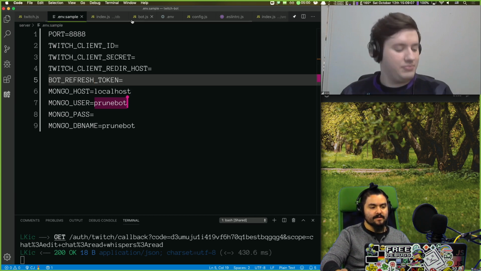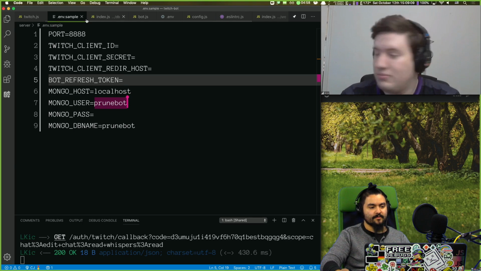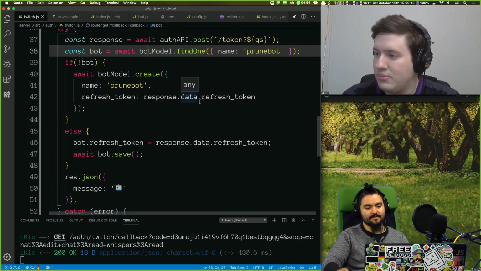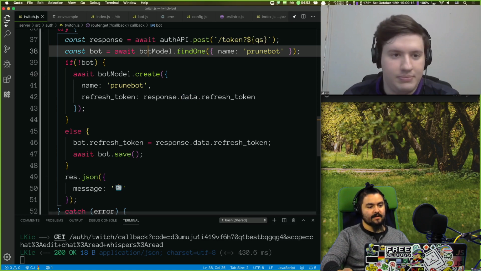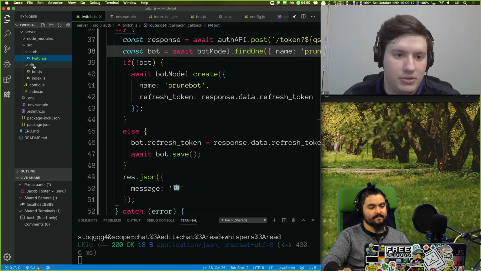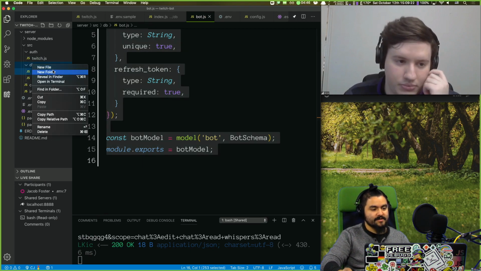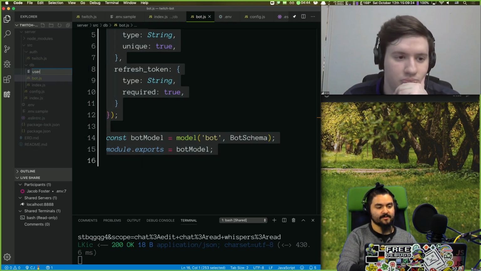And then essentially, in the Twitch routes here, instead of inserting into the bot table, we would want to insert into the users table. Yep. So let's go ahead and create a user model. I think we'll just copy from the bot. Let's call it user.js.